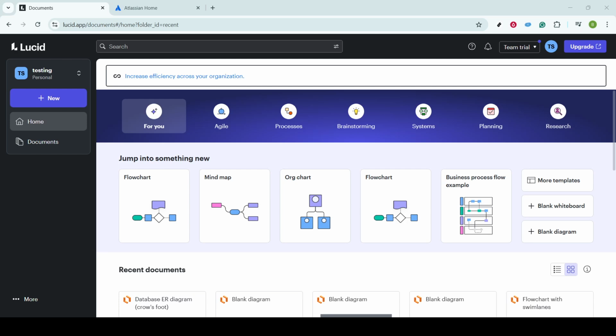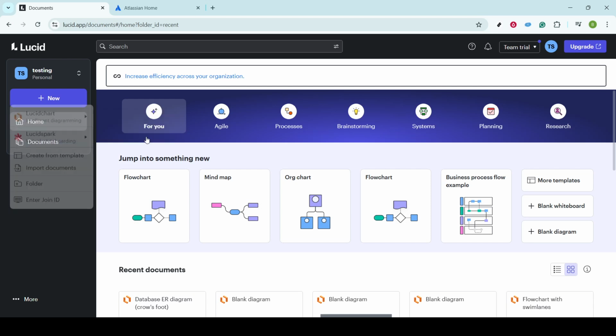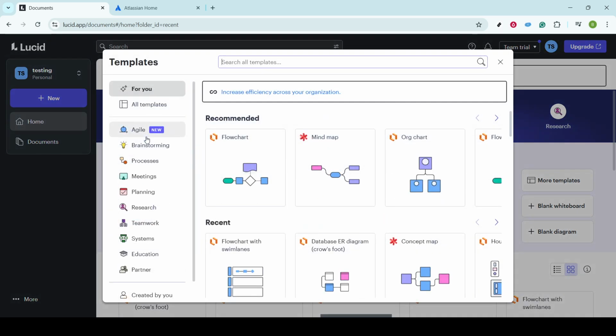Direct your attention to the plus New button. Clicking on this will bring up a selection of options for new documents. From this list, you'll want to choose Lucidchart. This option is your gateway to launching a new project, specifically an org chart for our purposes today. Next, you'll find yourself on the template selection page. This area is filled with a variety of templates to help you get started. What you want to do now is click on Create from Template.